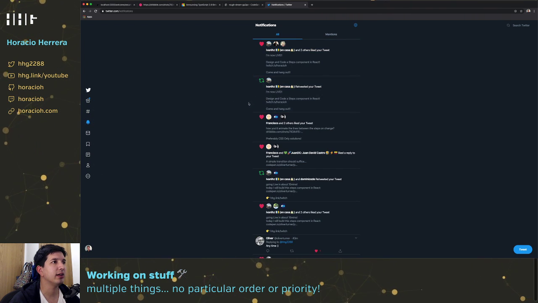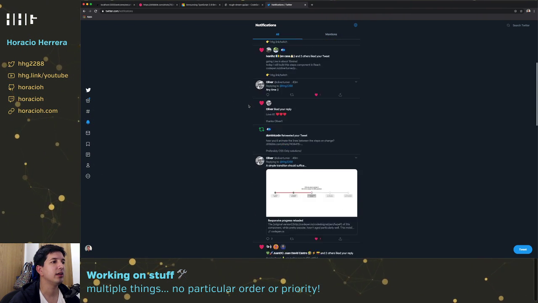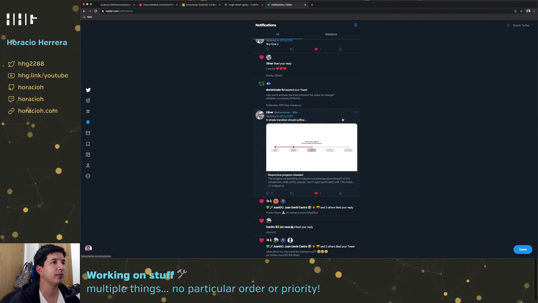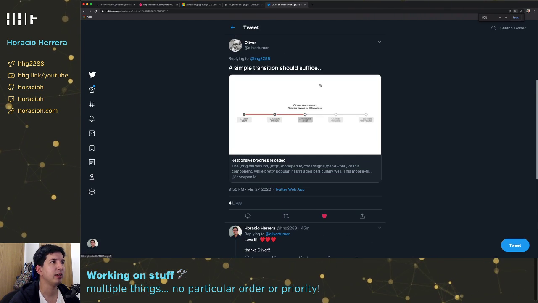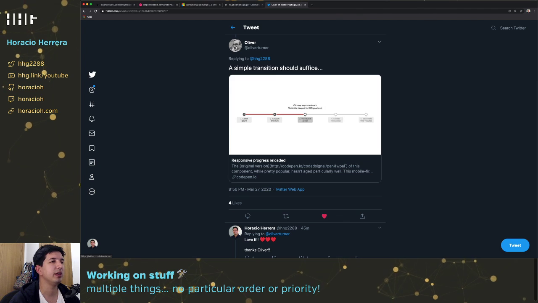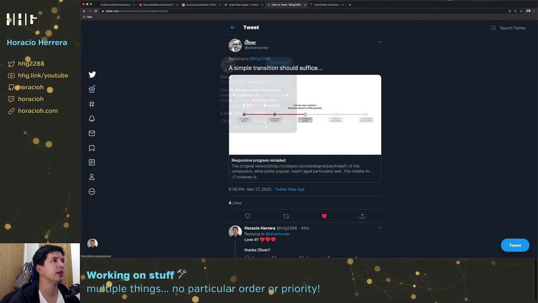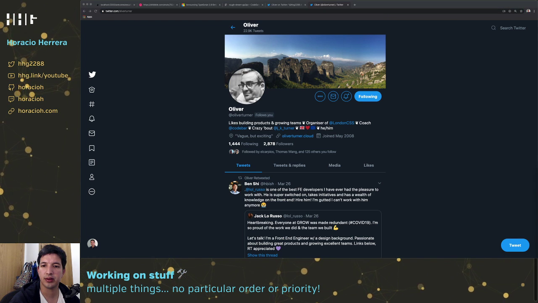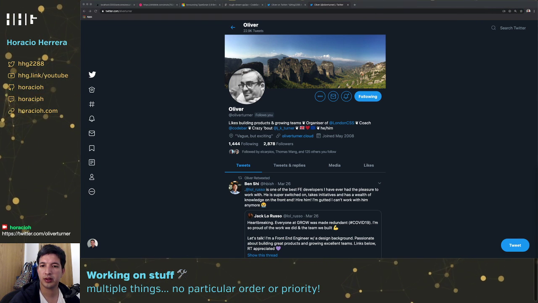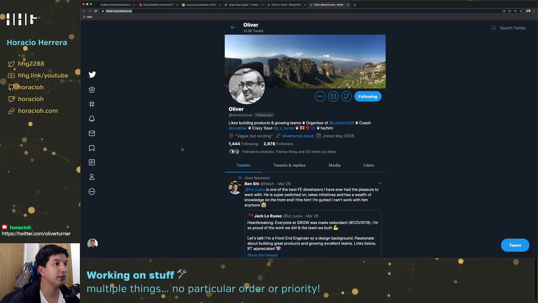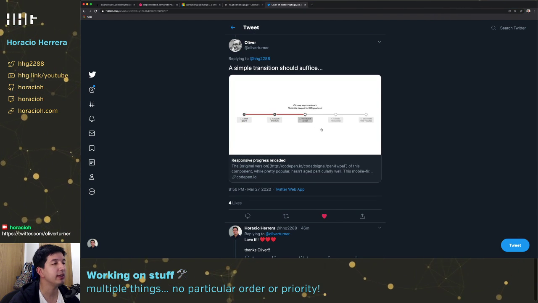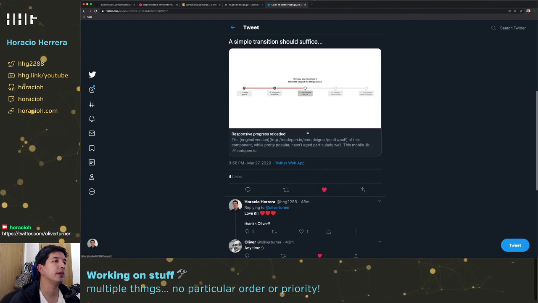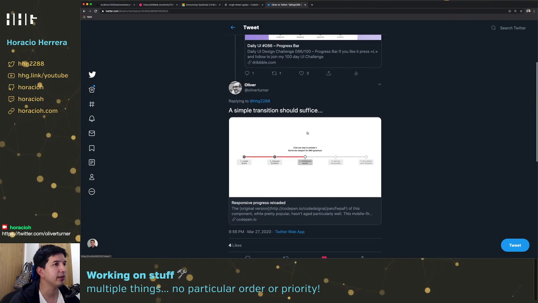I got this example from Oliver Turner. If you don't follow Oliver Turner, let me just copy. He's a CSS wizard. There you go. And he's great. And he showed me this example. So that's why I'm gonna build it.